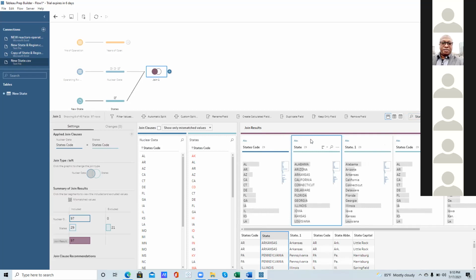From the word I want to say, we have 4 different data: year of operation, nuclear data, and states. Okay, so the one on top, the number 3. No, where we have the join, you see the join hub. Yes, the third one. Click on that one.